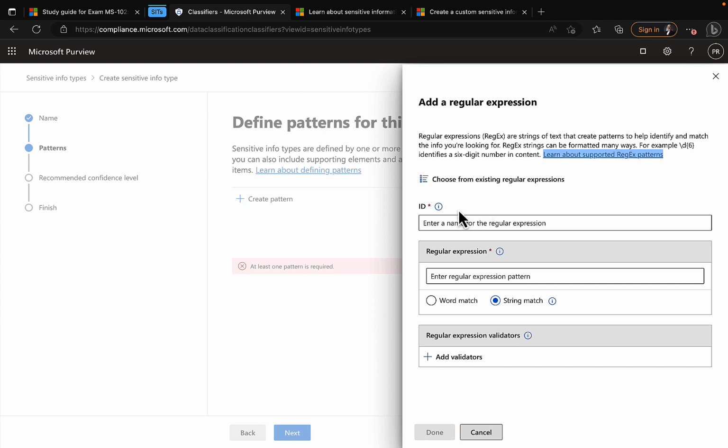Now in here we have to add an ID for our regex. We have to add in our regular expression pattern, choose between a word match or a string match, and then add regular expression validators. Before we do that, let's just take a look at some of the information circles within here. So under ID, it's telling us that if you change the ID of an existing regular expression, a new regular expression with this ID will be created. It doesn't update the one you selected, so that's a bit of key information.